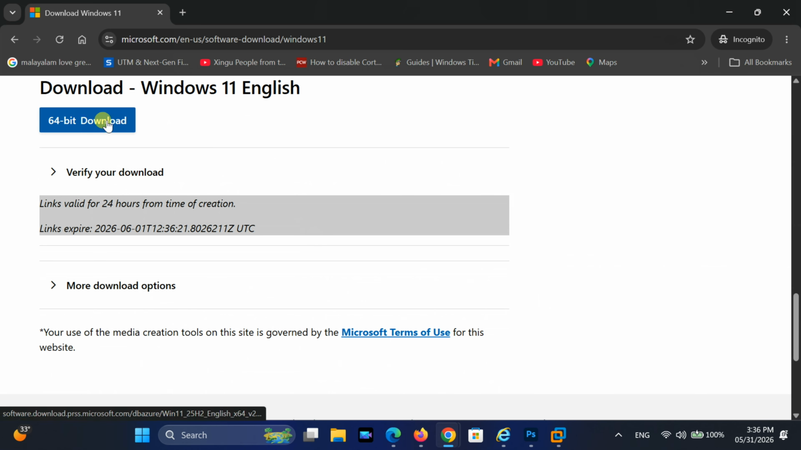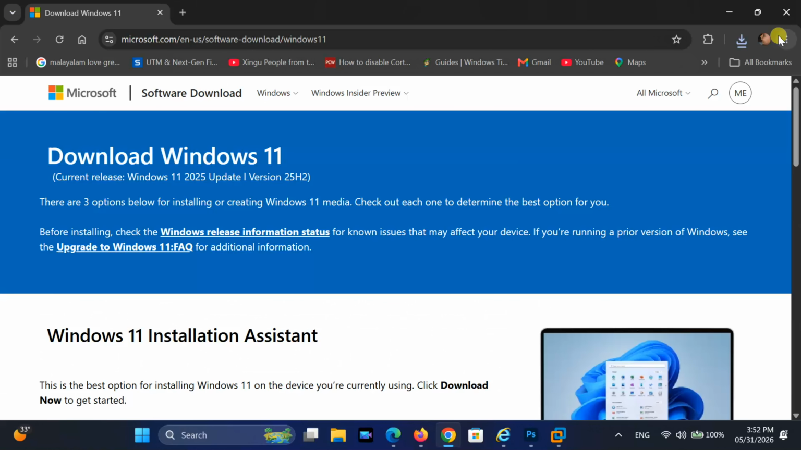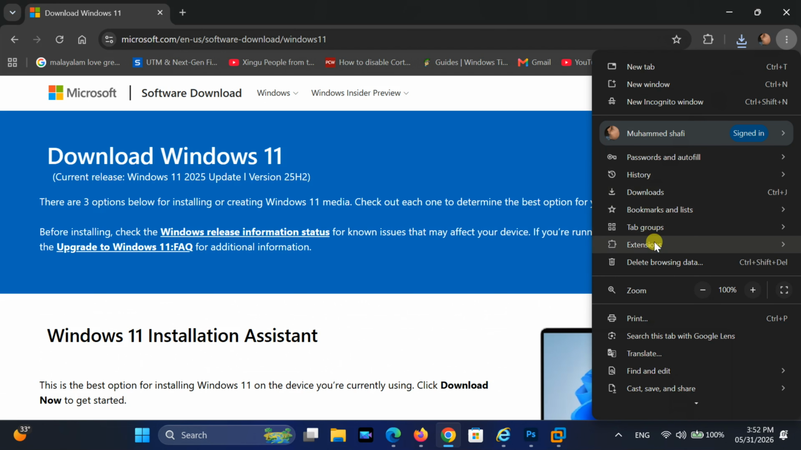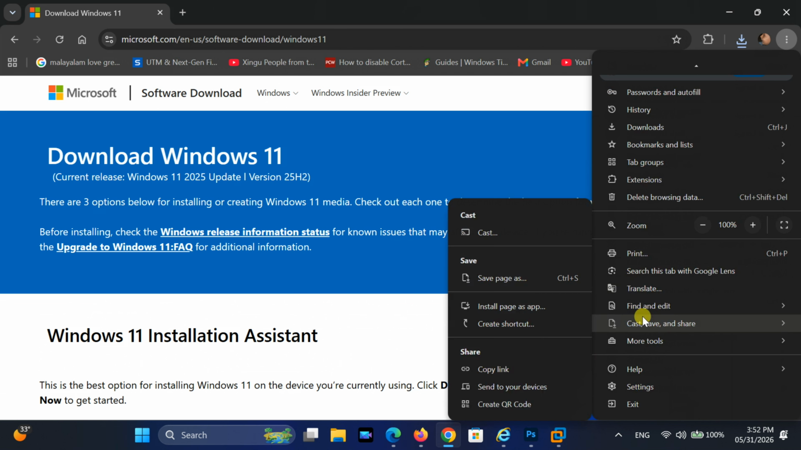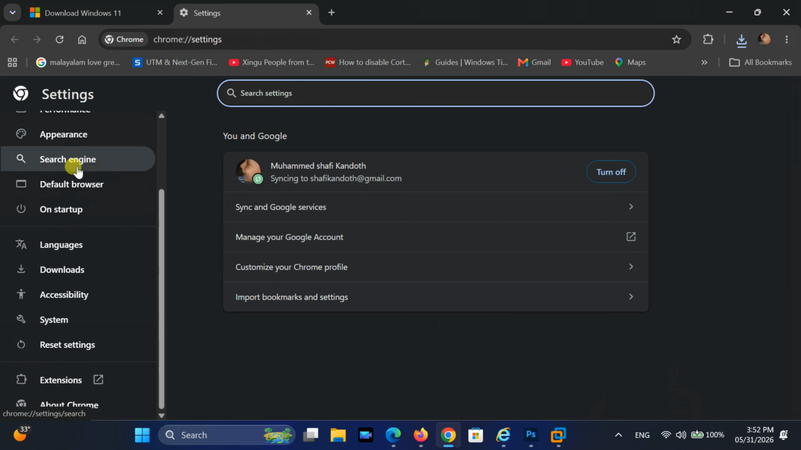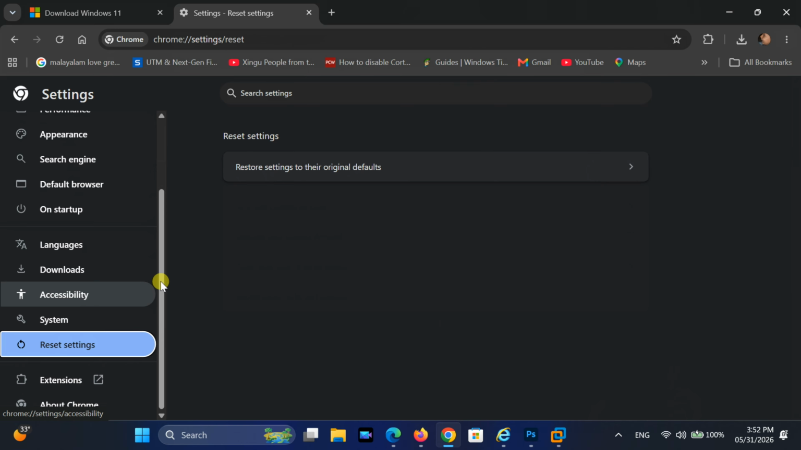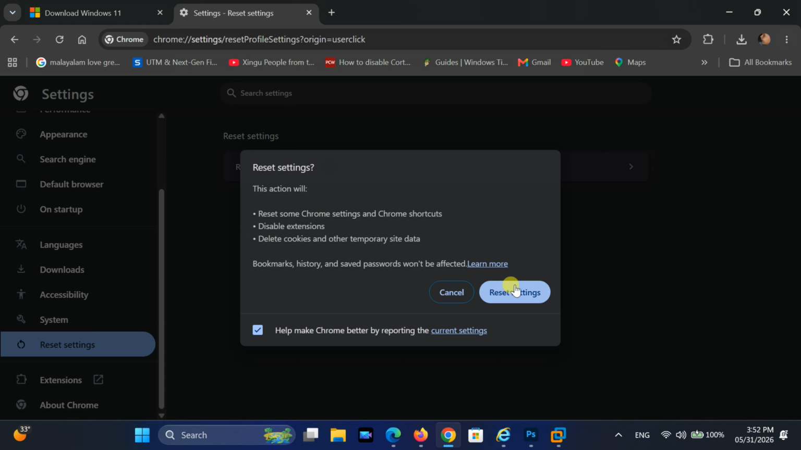Now let's fix it permanently. In Chrome, click the three-dot menu and select Settings. On the left side, click Reset Settings. Then select Restore Settings to their original default. Click Reset Settings to confirm.